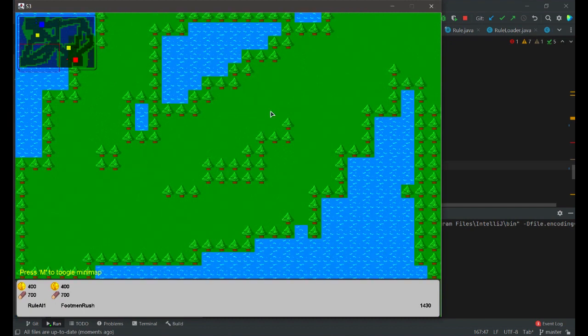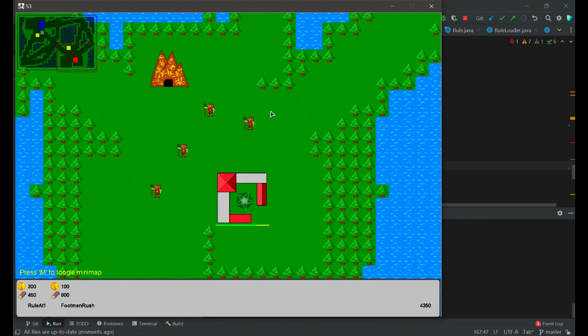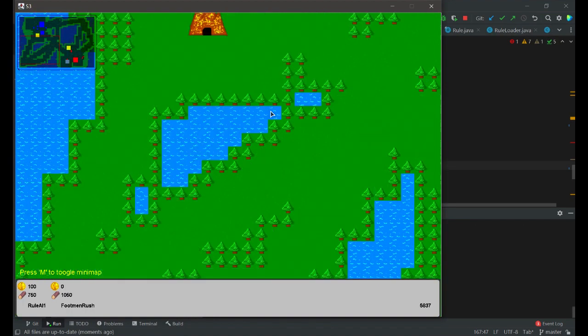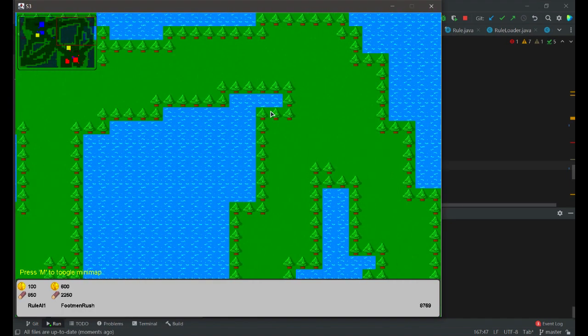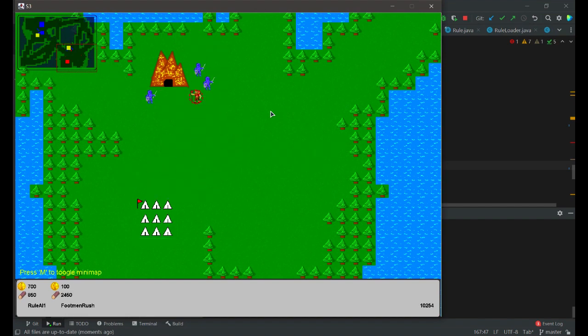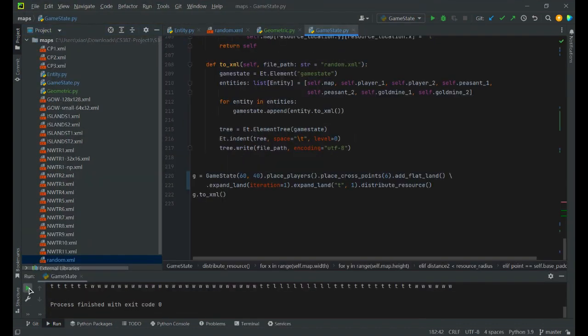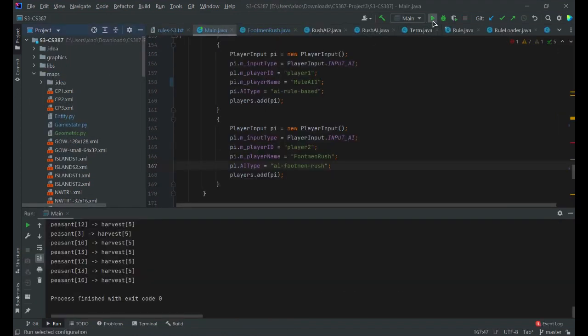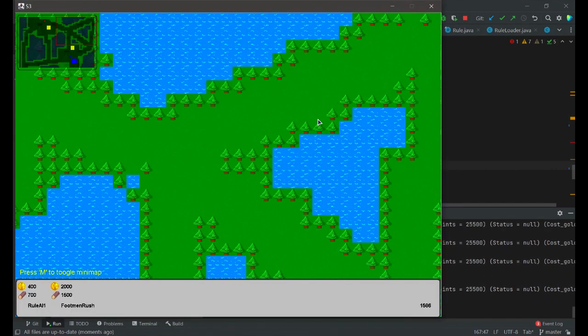Okay, so that's one graph I just generated. Basically you can see we have water, we have land, we have trees, and we have different roads from one player to another. Okay, so that's one graph, and I can generate another one now. Let's see how it works. Okay, now that's another graph.